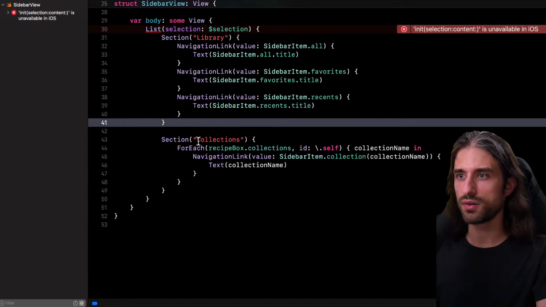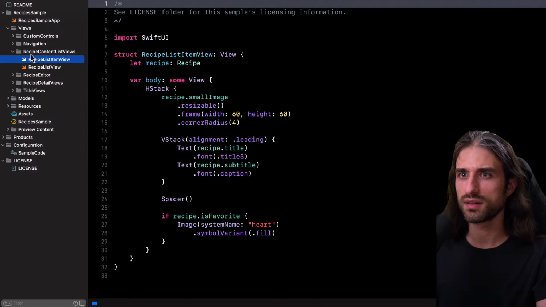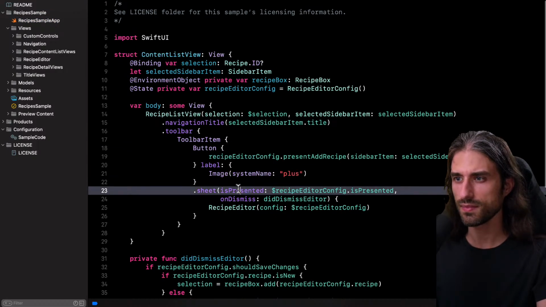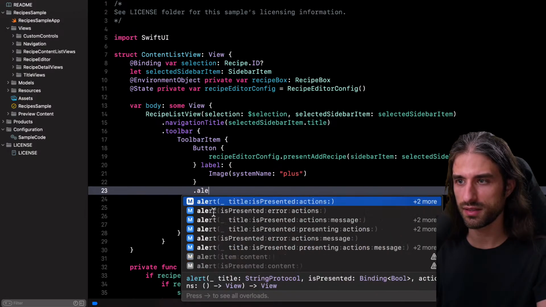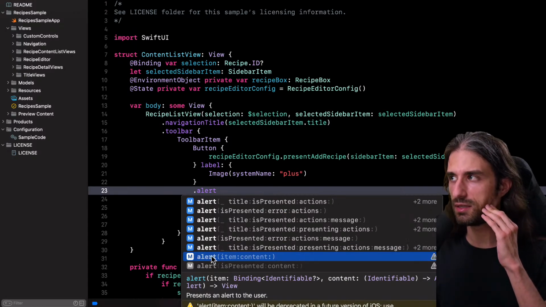But where is the sheet modifier? It would be in views, in content list view, I guess. Where was it? Okay, it was that one. So there is this one, the one with the item is still there. The one called action sheet has indeed been deprecated, but it's just a renaming, if I remember correctly. And you're saying the one for the alert. So there is alert isPresented. Oh yes, alert with an item has indeed been deprecated.